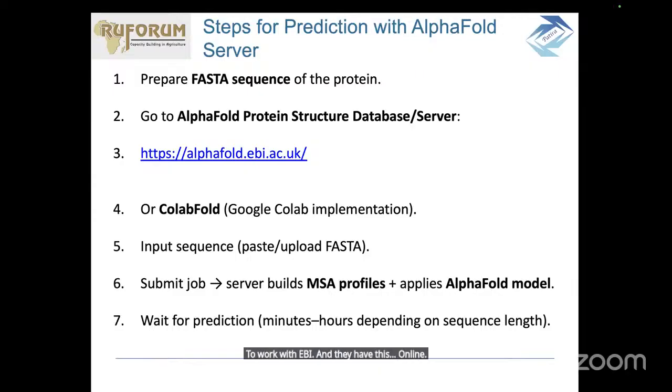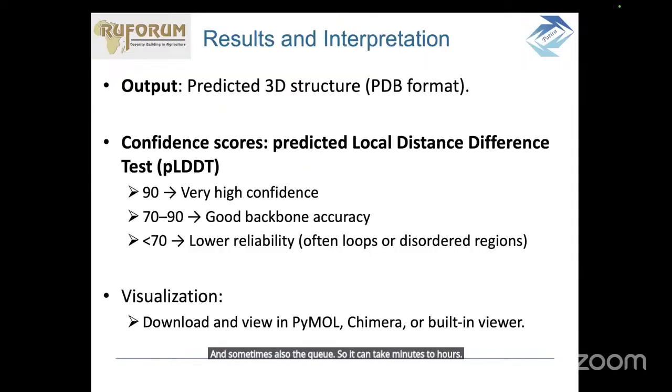So what you do, you go to the website, which I will show you. You get your sequence, and then you submit. And then after submission, it will run. You wait for minutes, depending on your internet speed, or also the protein size, and sometimes also the queue. So it can take minutes to hours. Then after that, you get the output.